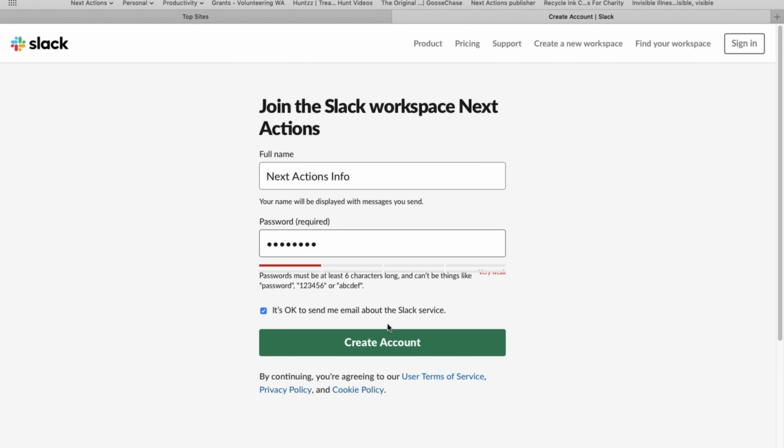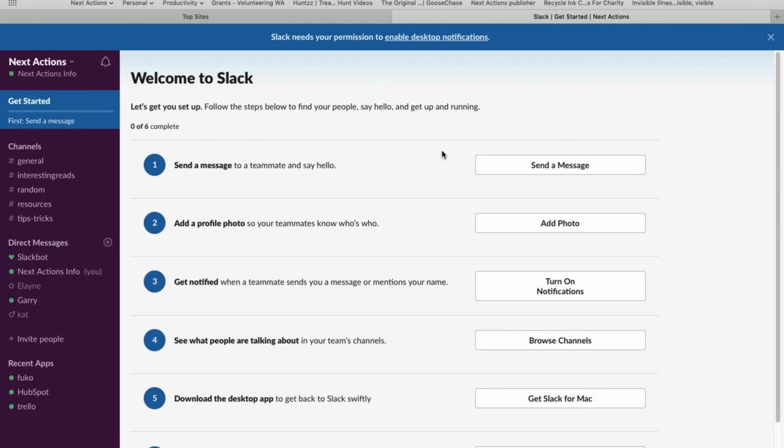It's asking if it's okay to send me email about the Slack service. I would suggest you leave that on because they do send you some good tips. Because I'm creating this as a dummy, I'm just going to turn this off. Then I'm going to click create account. Okay, so it's gone through and it's now given me some details.